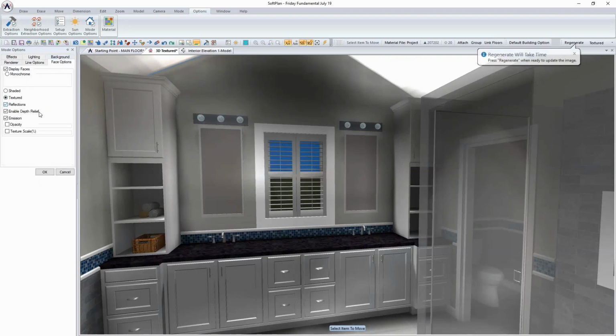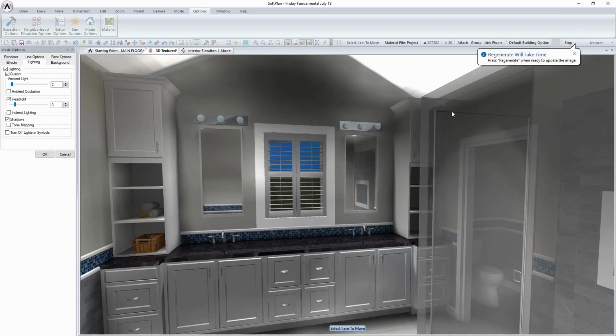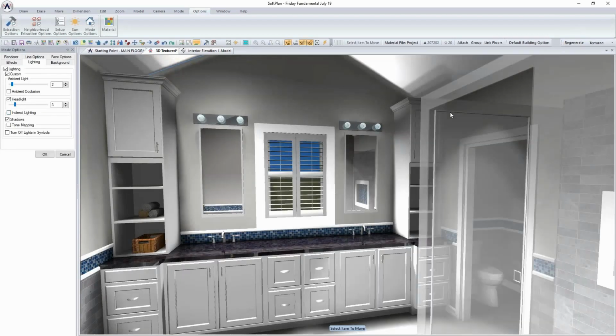On the face options, this is where your reflections will come into play. Now keep in mind, as you turn these options on, it's going to slow down the generation of your model. So in this case here, it takes a little bit longer as far as the options are concerned, depending on how you want your model to show, in terms of softness versus reflections, etc. You can control all of these options right here.